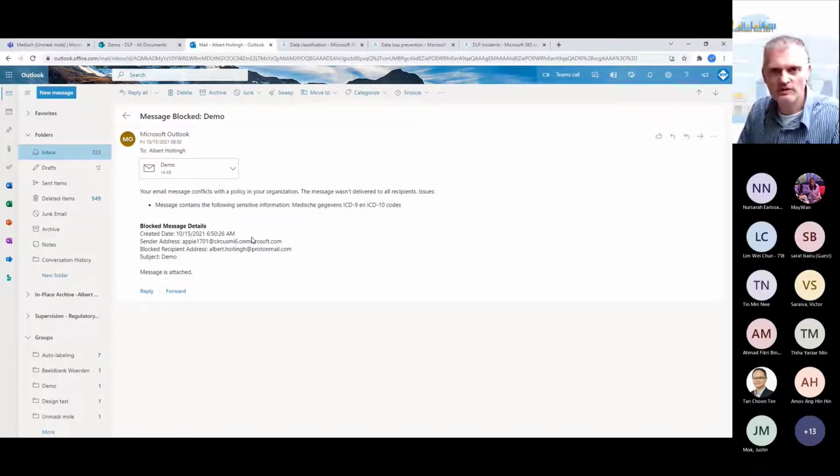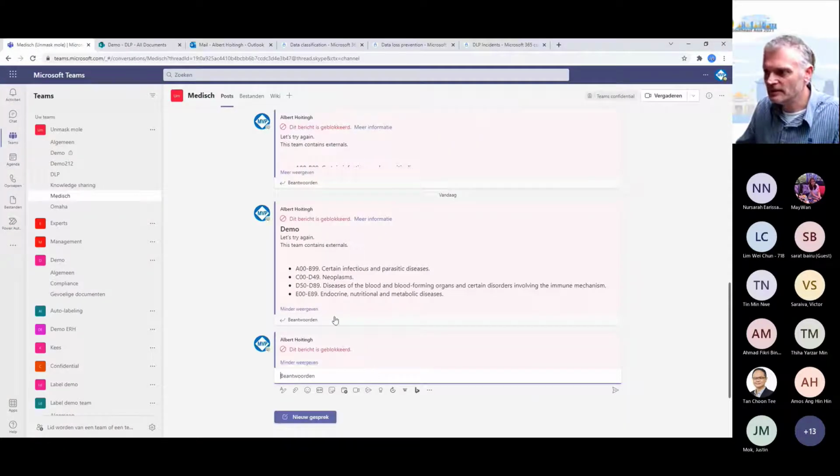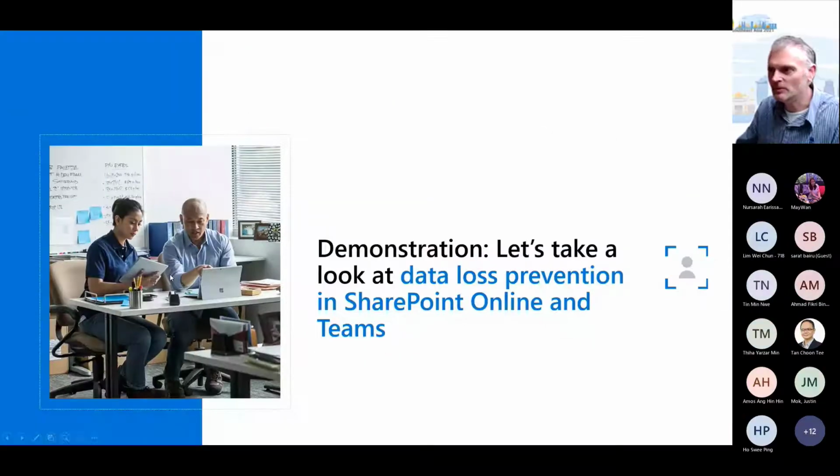There's also things like policy tips, and we'll get to that in a couple of minutes. So these are basically the three functions from an end user. In my case, I was very strict. I just blocked all the messages, and in some cases, I provide an override button. So let's just continue with the slides, and then I'll show you how that works from an admin perspective.